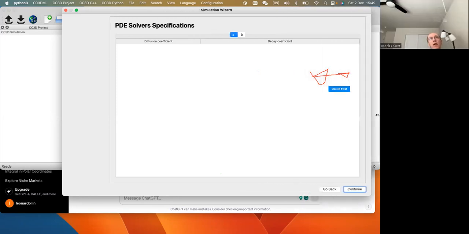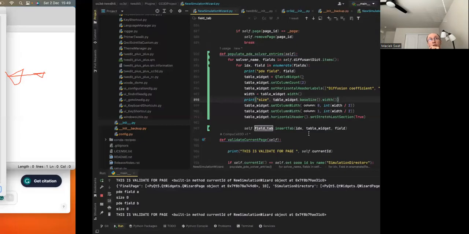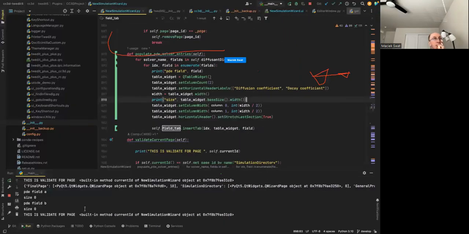Okay, see what happens? The last one stretches. That's what we want. That's fine. So we are good for now. That's great. Now we have to insert rows.